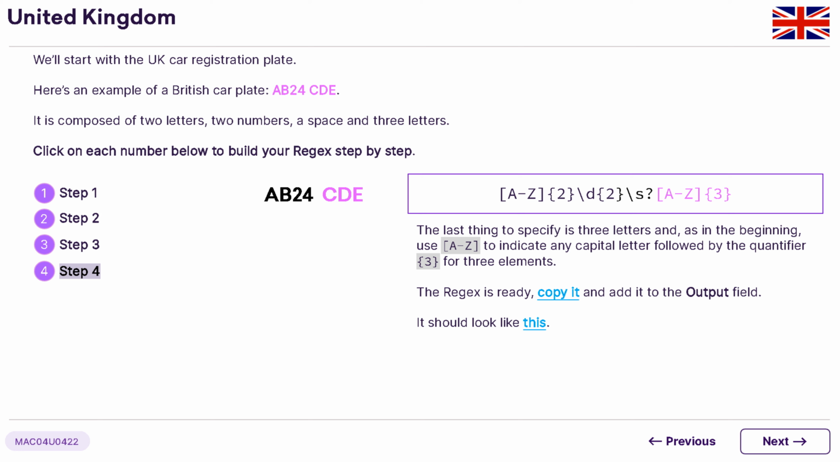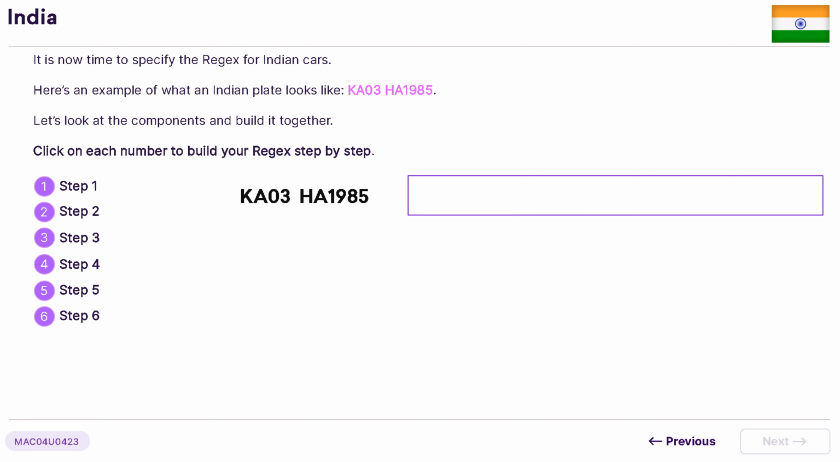Here's a quick breakdown. [A-Z]{2} captures the initial two letters, \d{2} matches the two digits, \s? accounts for the optional space, and [A-Z]{3} captures the final three letters. Once your regex is structured, make sure to add it to the output field to test its functionality. This complete expression now seamlessly identifies the UK car plate format, providing a robust tool for validation when processing vehicle data. Let's dive into creating a regex pattern for Indian car license plates.